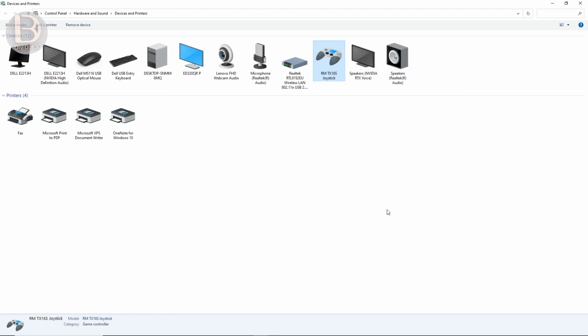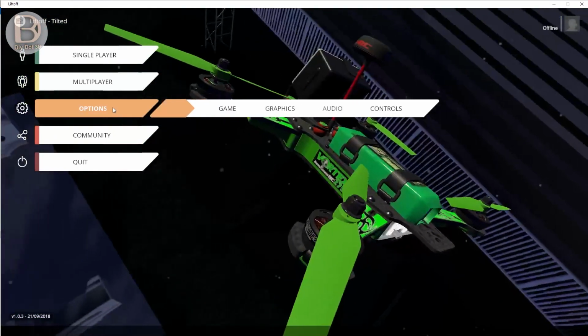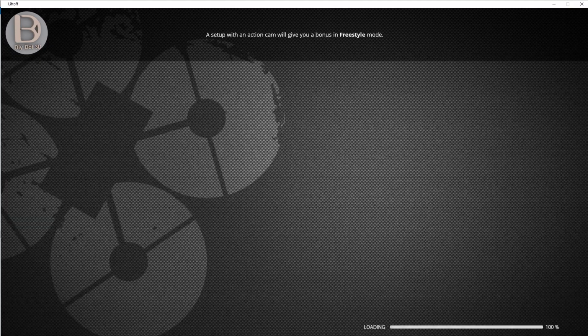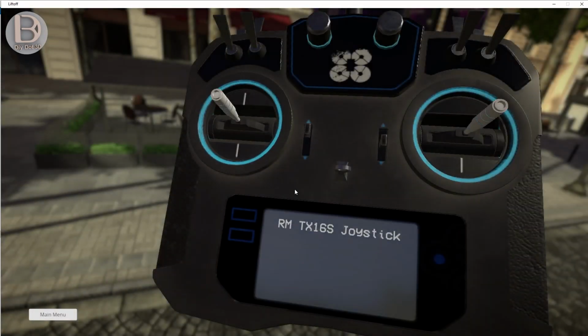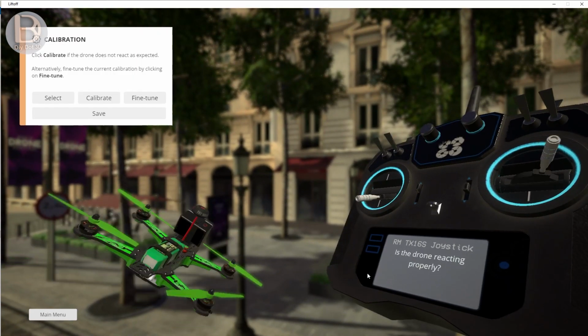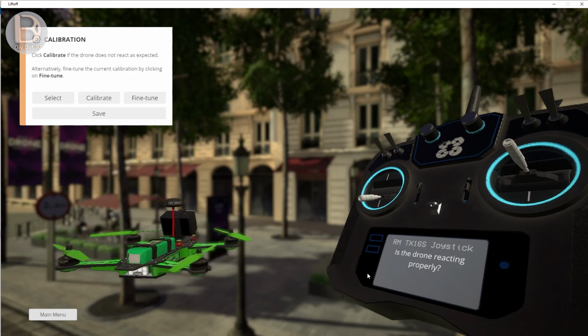Now I'll connect my joystick and see whether it is detecting or not. Let me open options, controls, controller. Now you can see this is detected, and all sticks are working.